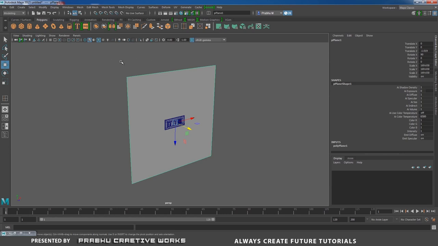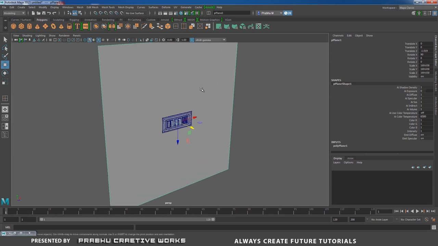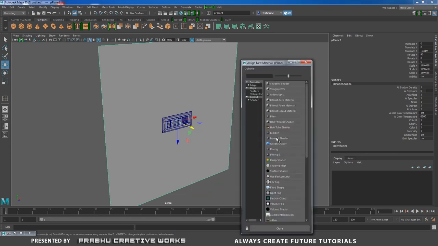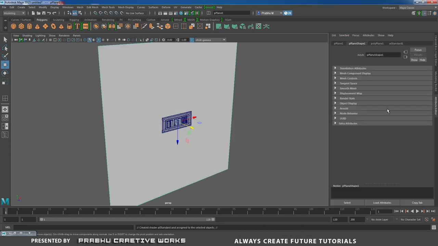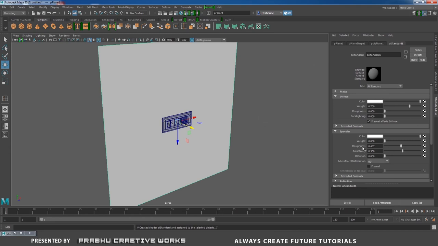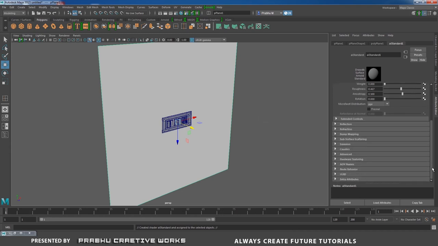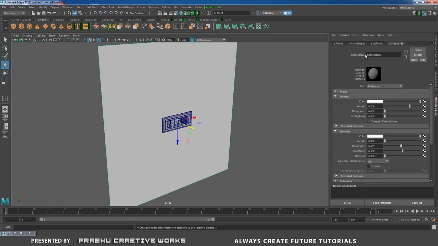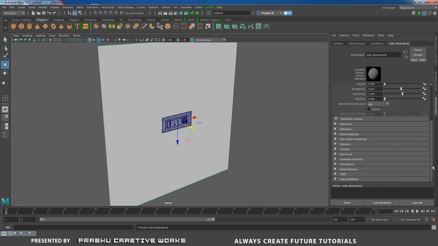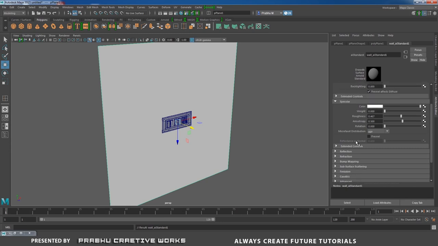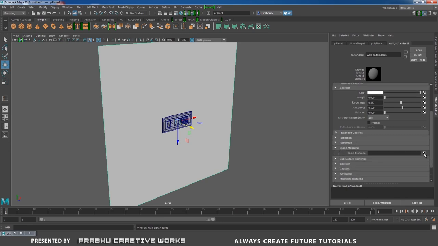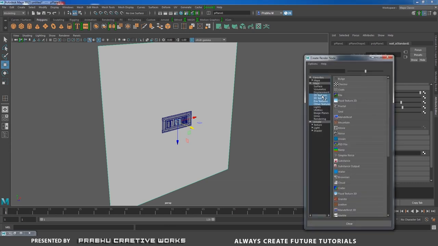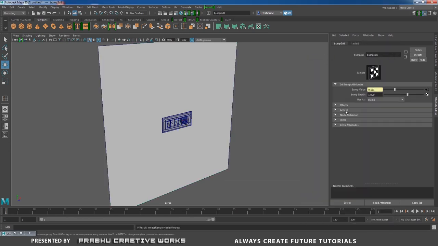So now I need to add a material for this object. Right click and choose assign new material and choose Arnold AI standard. So keep it white. I need to add some bump map for this object. So scroll down. So this one is wall. So I want to rename as wall underscore AI standard. Go down and find bump map. So here we need to find bump mapping. Click on this checker and go to 2D texture, add fractal. I give bump value to 0.1.